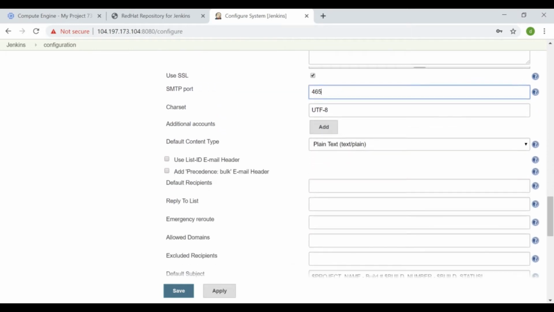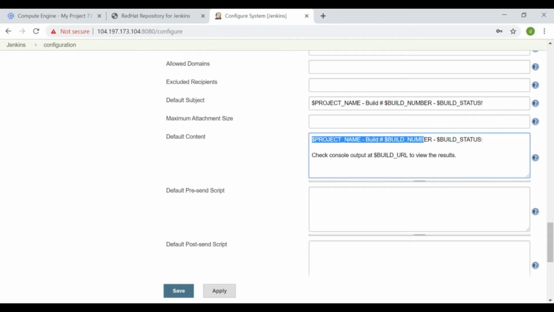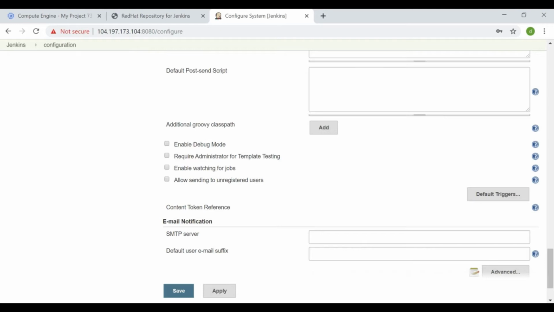Just scroll down and here you can set the default subject for your emails. There is some subject already, like $PROJECT_NAME. These are all environment variables in Jenkins. $PROJECT_NAME means job name, $BUILD_NUMBER is the build number, and $BUILD_STATUS means build status. So this is going to be the subject of your email. If you want to modify it, you can, but I'm going with the default ones. Similarly, the default content of your email, and that's all. So let us save these settings.